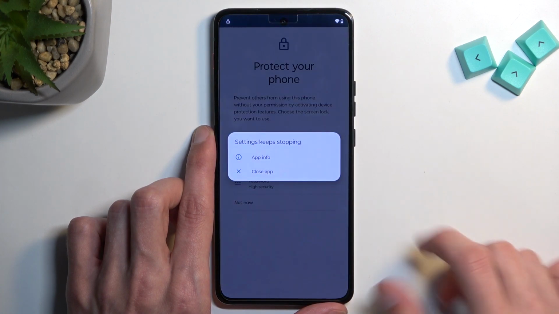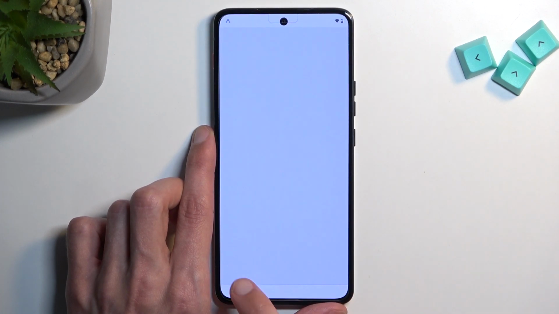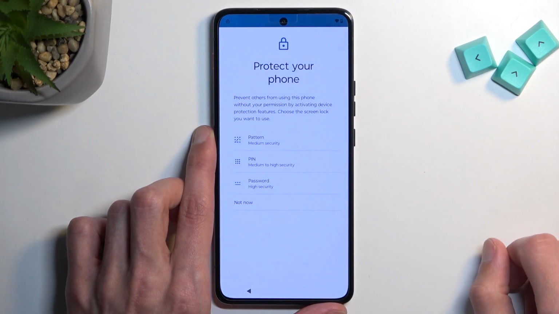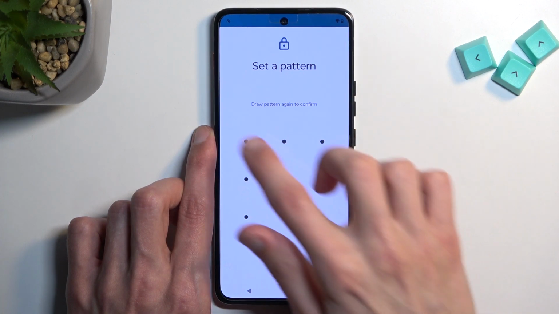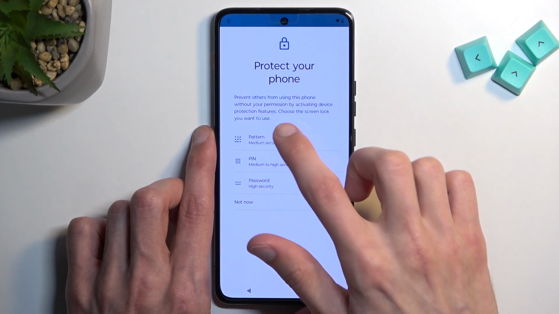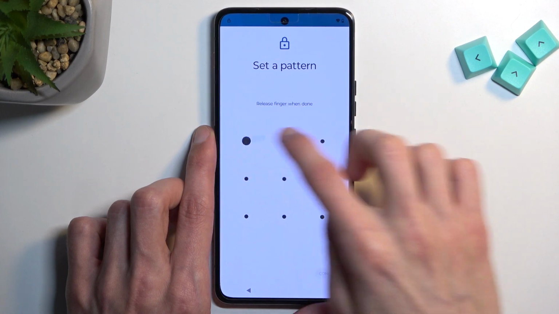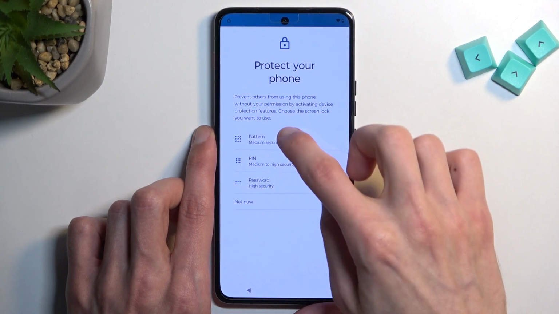It tells me that the app keeps stopping. That's okay. We're going to go back, tap on our Screen Lock Set Mini again, and continue this. Nothing. Again. Again, nothing.